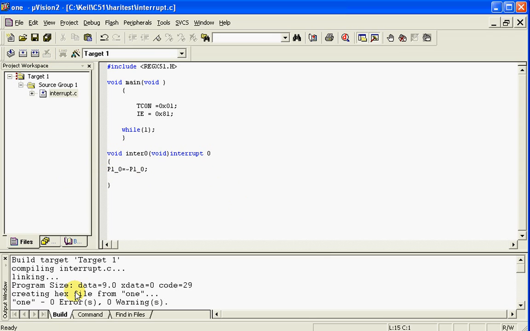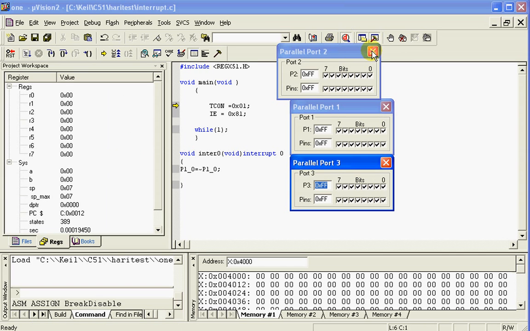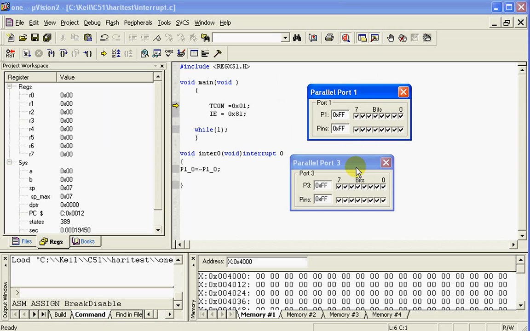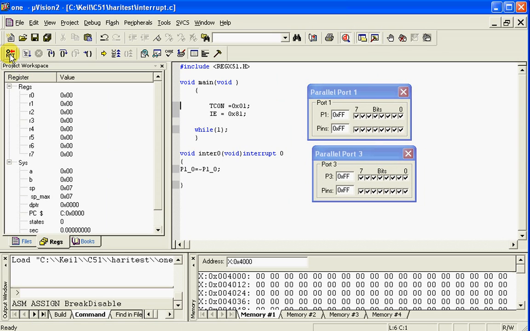It shows no error and no warning. How to debug it? Go to debug. Yeah, it comes here. I don't have anything on port 2, so I use port 1 and port 3. This is to reset it, and this is to run. Once it runs, you can stop it whenever you want. So I'm still running it. I press this, and you can see that the LED is toggling, right? The LED is toggling. That's good.